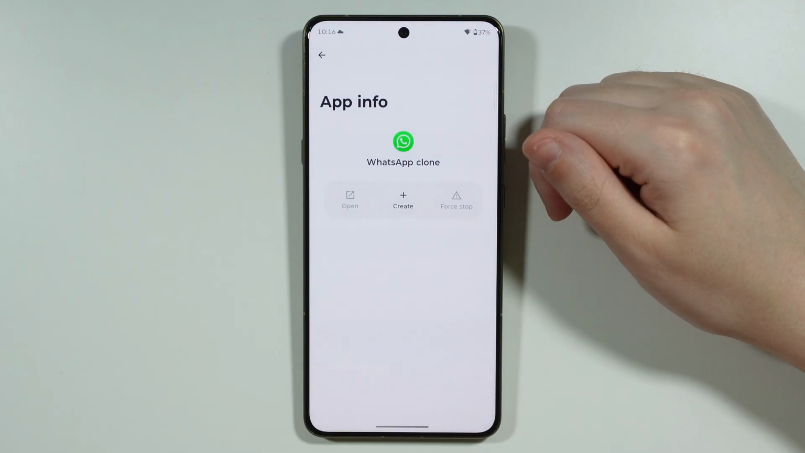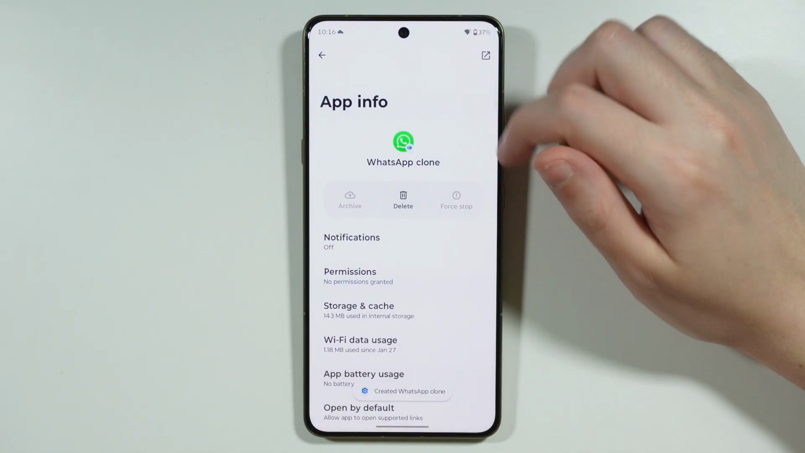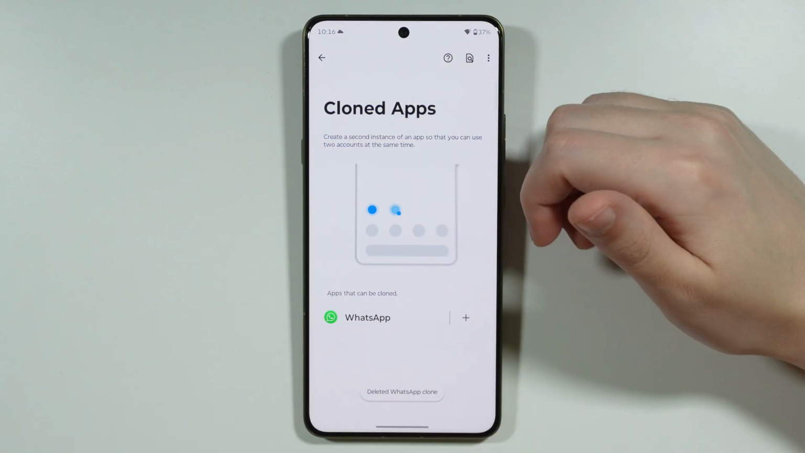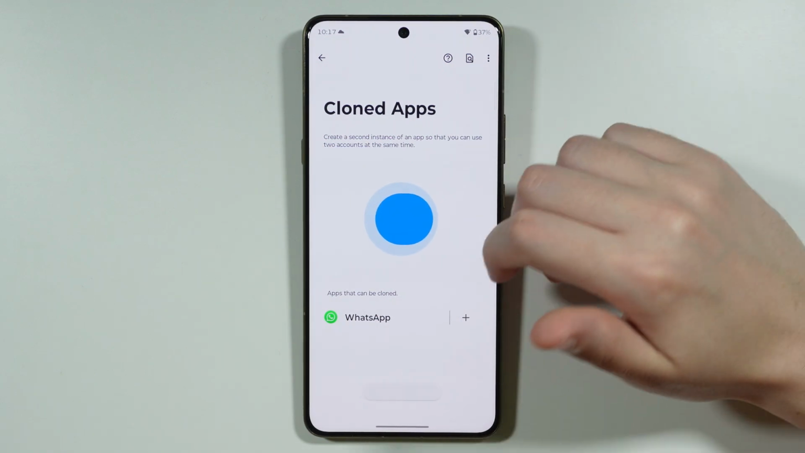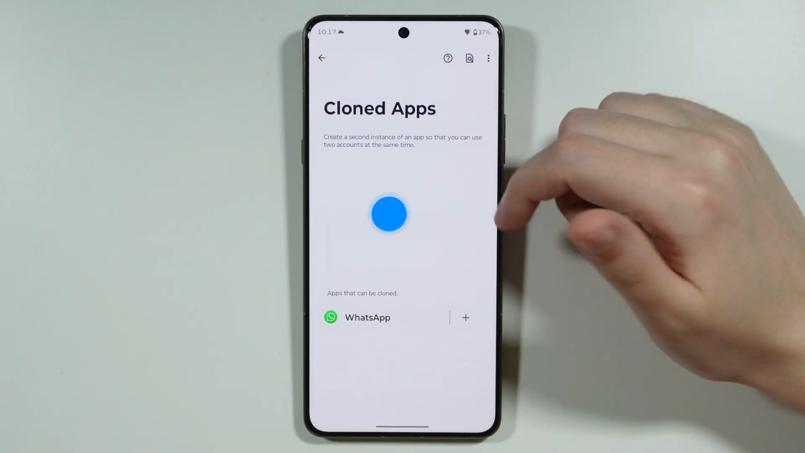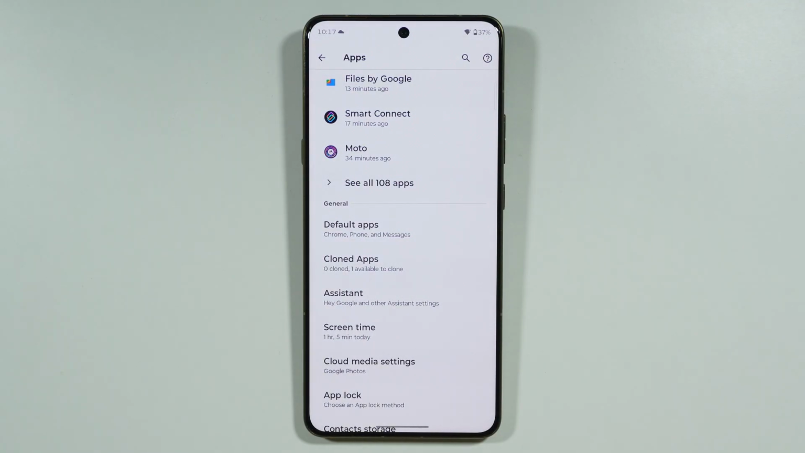You can use this plus button in order to create the cloned version of the selected app. However, most of the time this feature is actually very limiting, and of course in some cases it is not available, because you cannot clone most of the apps. Only very few examples can actually be cloned with this option.